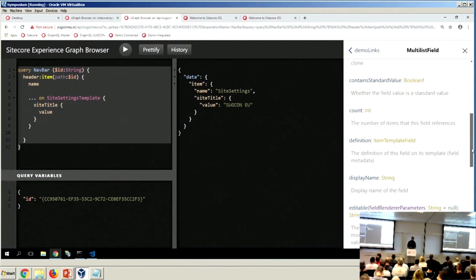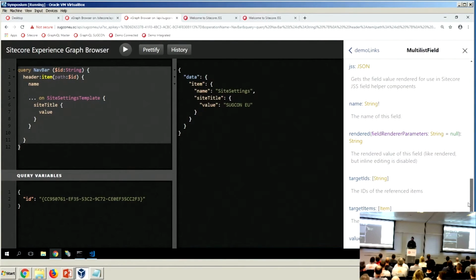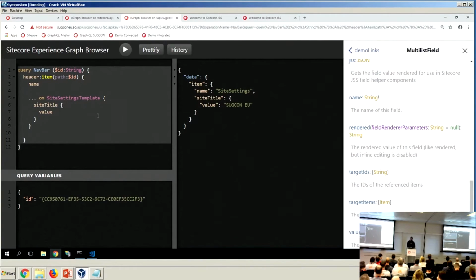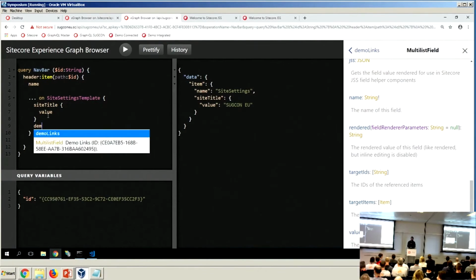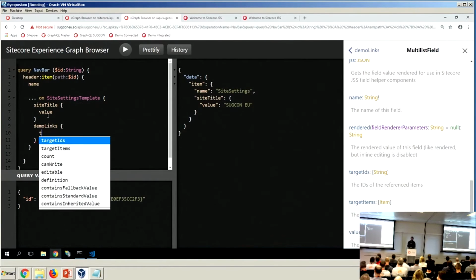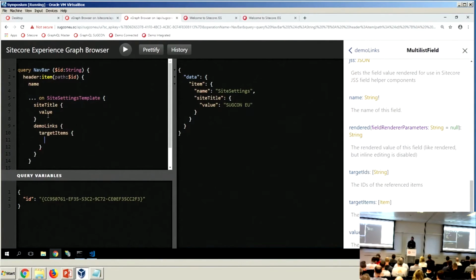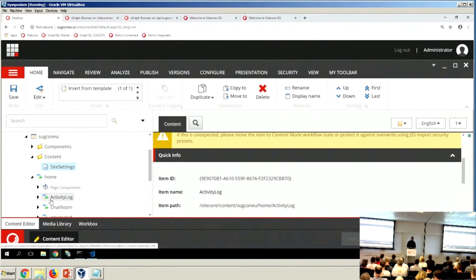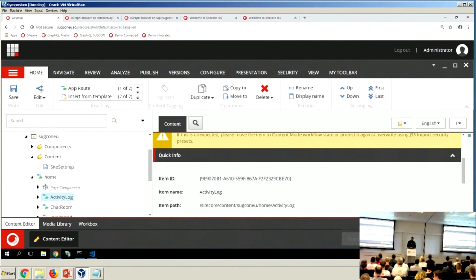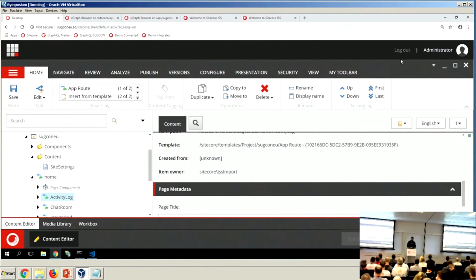So we have target items and target IDs. So we'll just do the target items, and we'll go in our inline fragment here, and we'll go to demo links, and then we'll want to select from the target items field, and then these provide some access to the fields. And then we need to use another inline fragment to actually get the page title off the app route that we have defined. So each one of these has a page title defined on it. So we want to request that field.